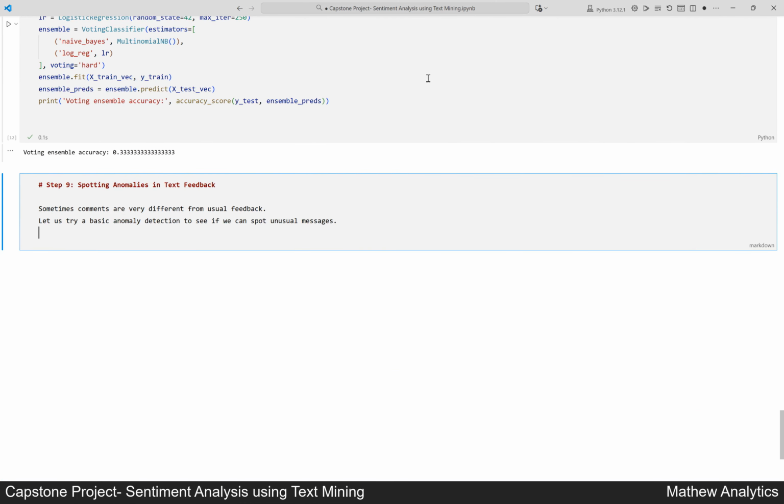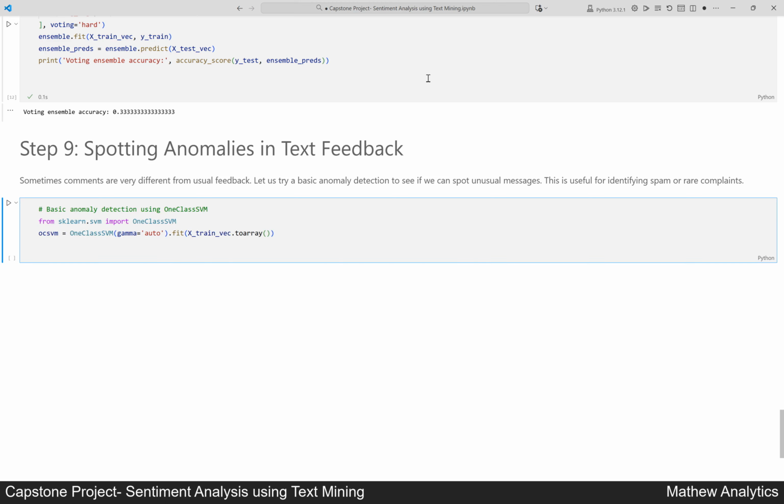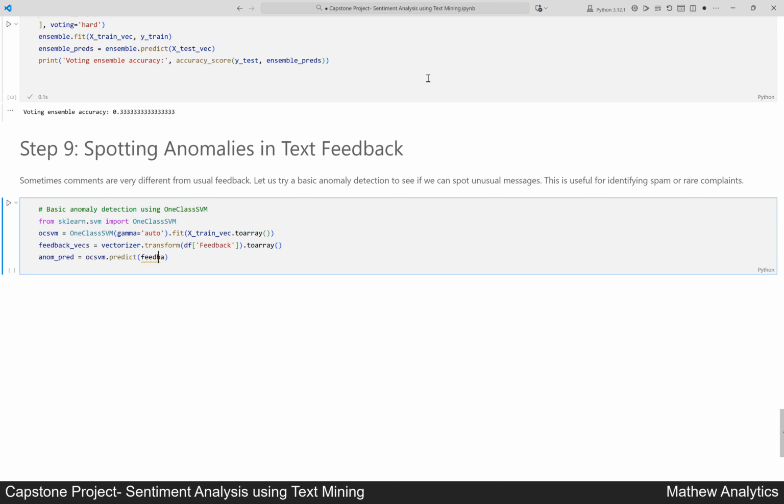Our comment tells us the cell is for simple anomaly detection. We import a one-class SVM, which helps find what is outside the norm. We fit the anomaly detector only on regular training feedback. We get a matrix of our full feedback to score for anomalies. We predict which feedback might be different or unusual. We go through each feedback and check if it is marked as odd. We print the message if it gets flagged as an anomaly.